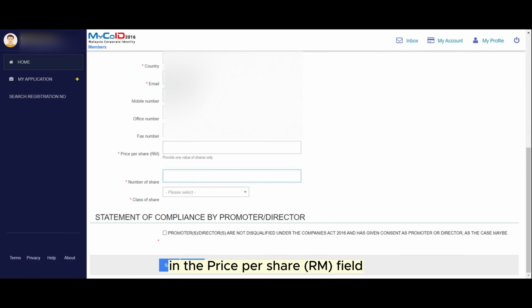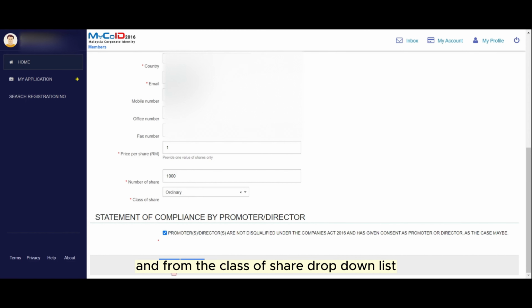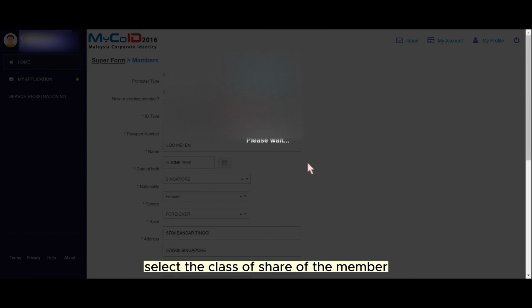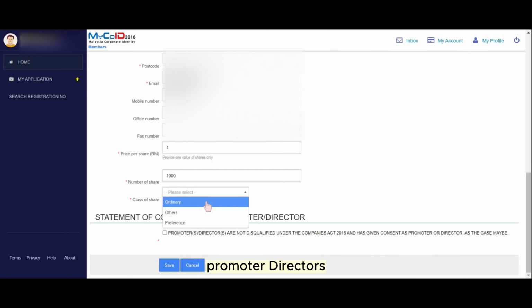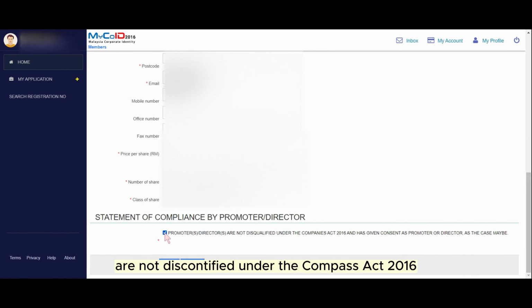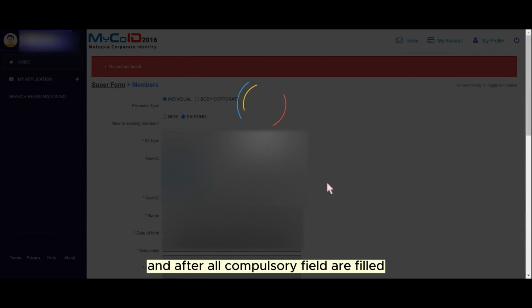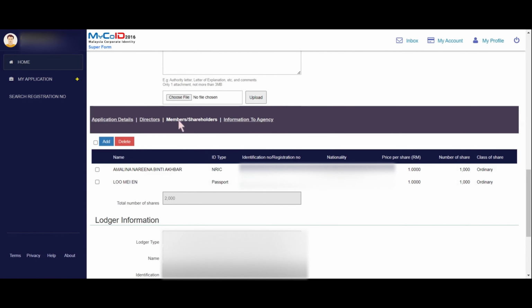In the price per share (RM) field, enter the price per share of the member. In the number of share field, enter the number of shares of the member. And from the class of share drop-down list, select the class of share of the member. Then tick the checkbox Promoter Directors are not disqualified under the Companies Act 2016. And after all compulsory fields are filled, please click the Save button.